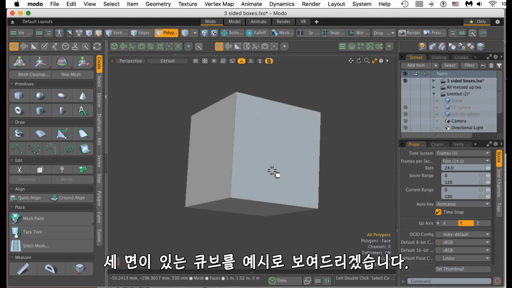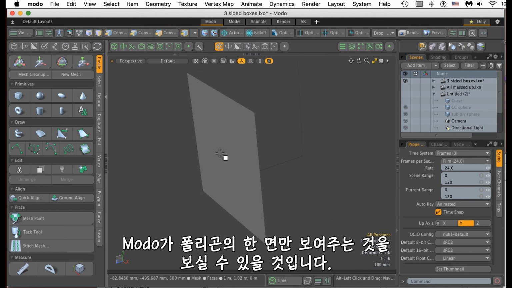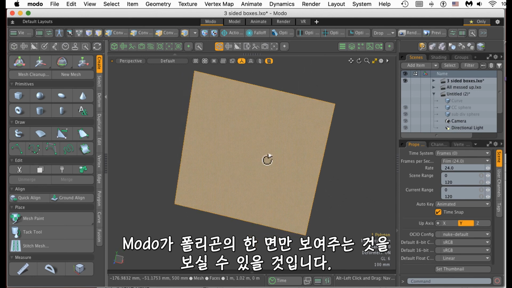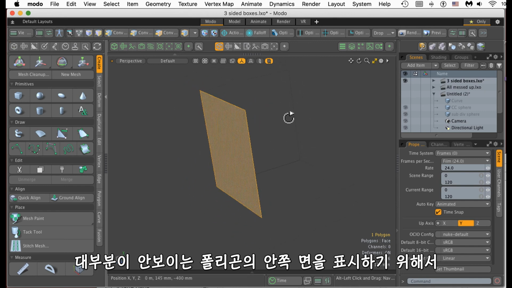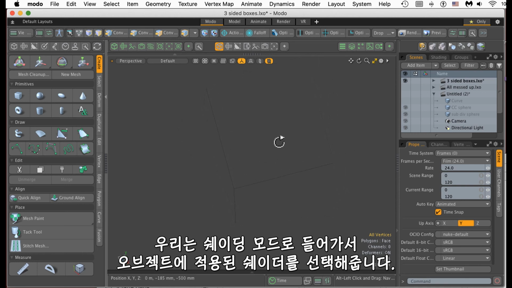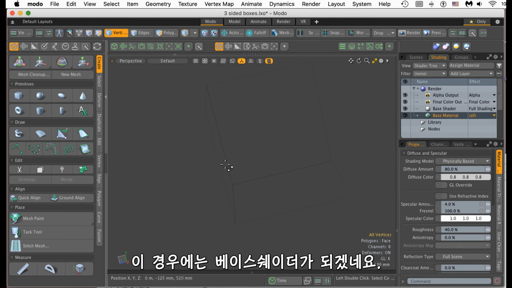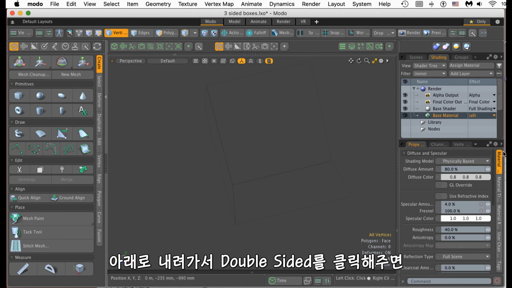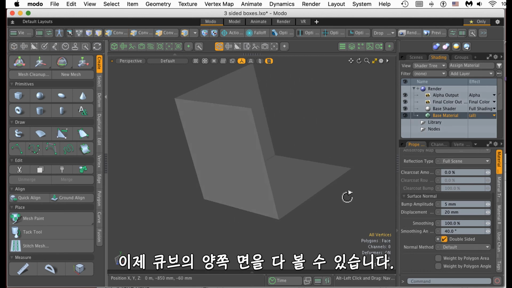Now, in this example, I have three sides of a cube, and you'll notice right off the bat that Modo only shows one side of any given polygon. In order to show the inside of the polygon, which is really, for the most part, invisible to us, we would have to go into the shading mode, select the shader that is applied to that object. In this case, it would be the base shader, and go down to the bottom here and click on double-sided. Now I can see both sides of this cube.